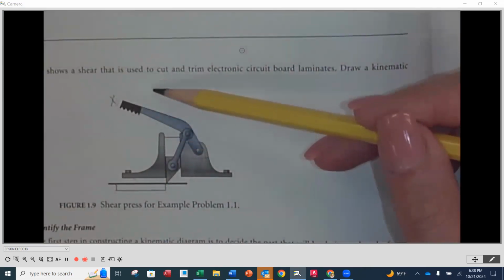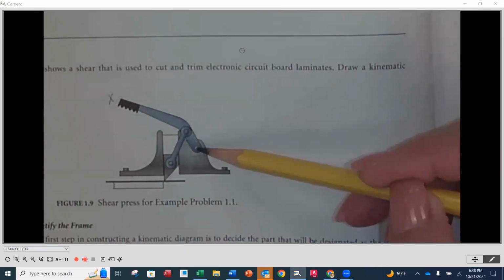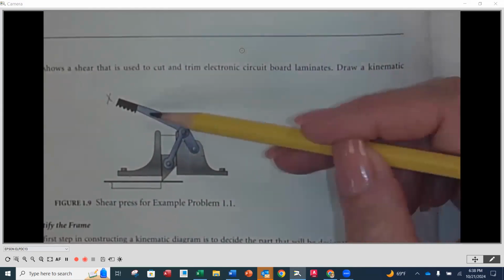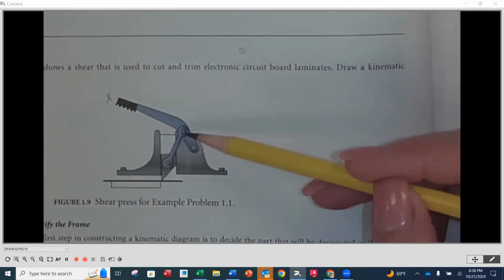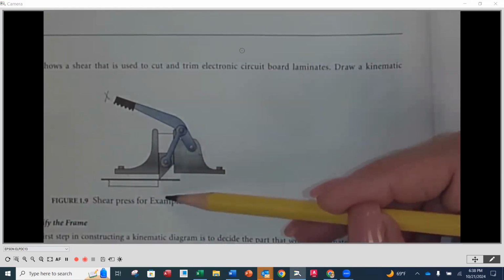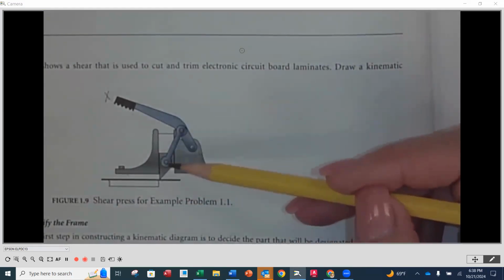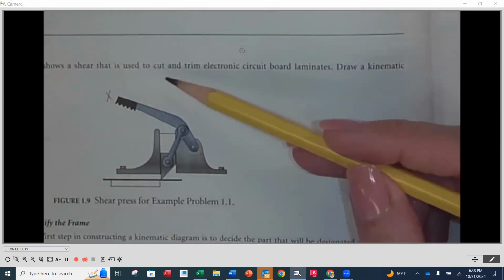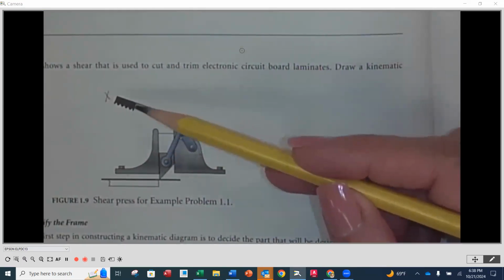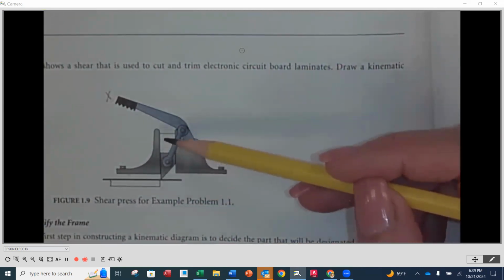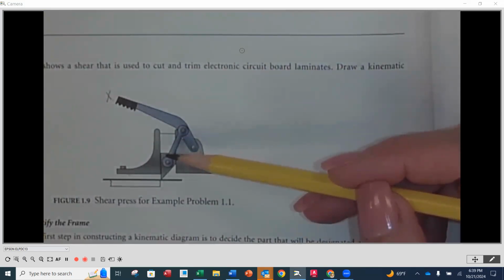So our handle is going to be pivoting around a point that isn't going to move, which is going to be our frame. So then we have our handle. So we have our frame here. We've got our handle. We've got then a connecting rod that then goes to the blade that is constrained vertically, sliding up and down. So this handle is going to have rotary motion, and our output, which is going to be our blade going up and down, is going to have linear motion.